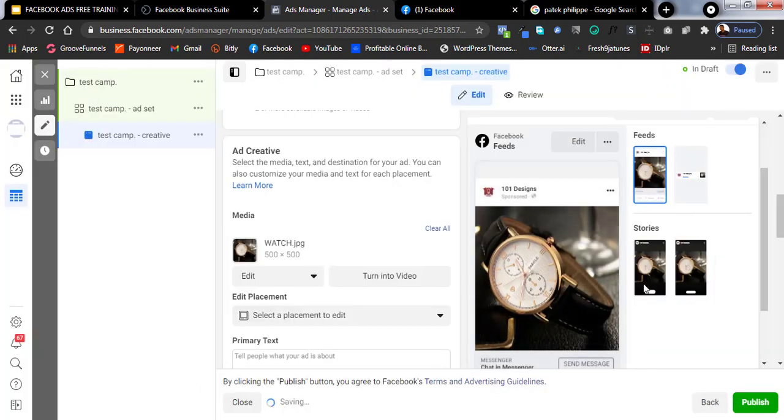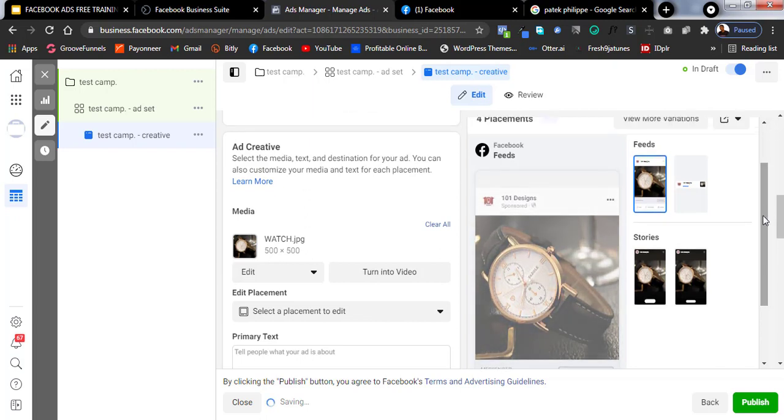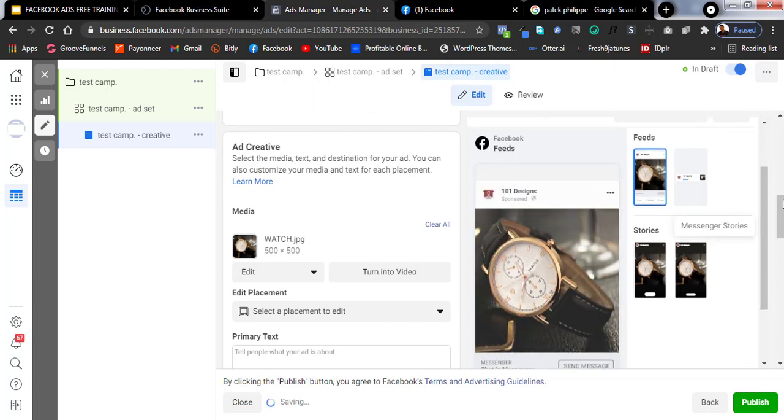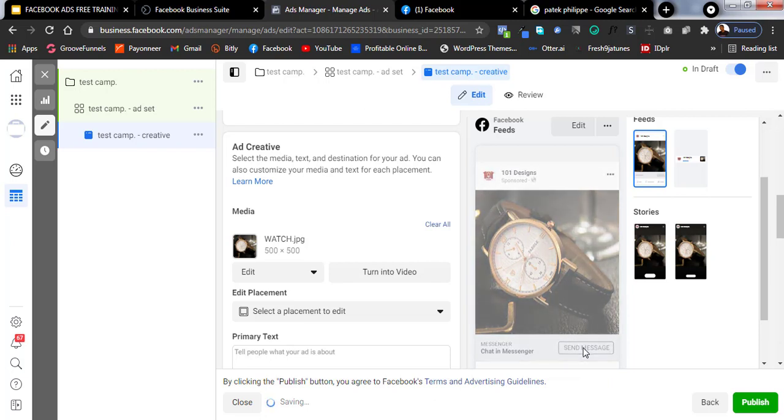So as you can see, this is how it's going to display. You understand? It's already making sense. So let's imagine that somebody was scrolling and saw this watch like this. Wow, he's going to stop, and he's going to then read what you have written. If the offer is sweetening, he's going to click on the send message button to ask you, how much are you selling it? How can I get it? And all that. You understand?